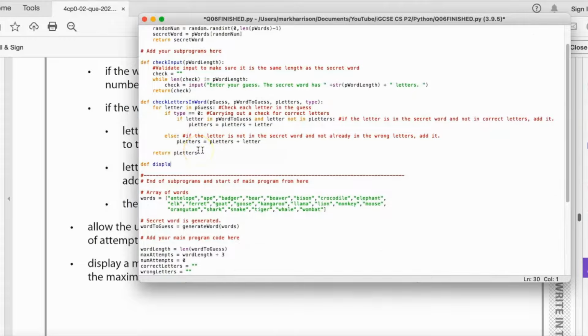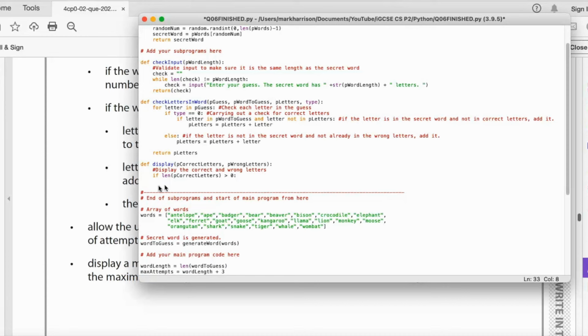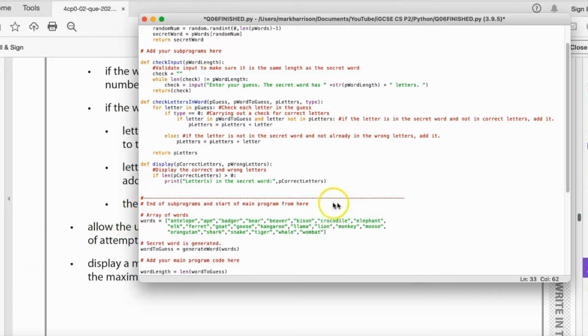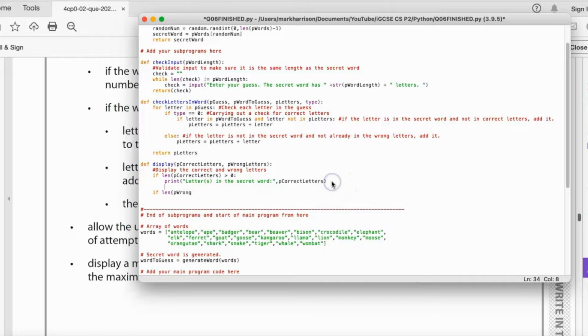So def display p correct letters, p wrong letters. And that is plural there, so we're going to have a syntax error otherwise. Now we're going to display the correct and wrong letters. So if the number of correct letters is greater than 0, print letters in the secret word, p correct letters. Now let's deal with the wrong letters. So if len, p wrong letters, and what I might do is just space that out a bit just so it looks a bit better.